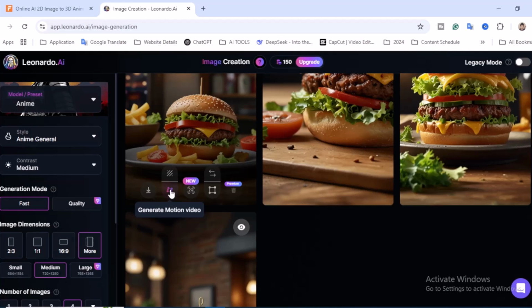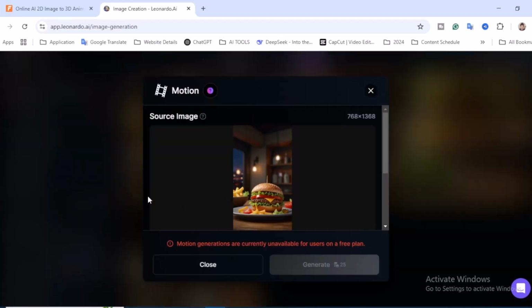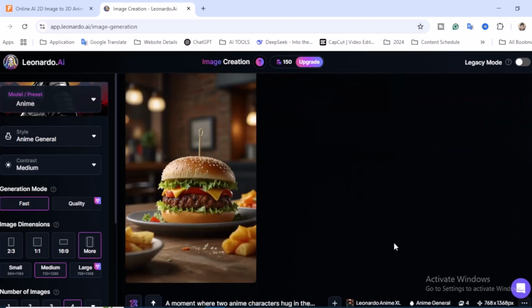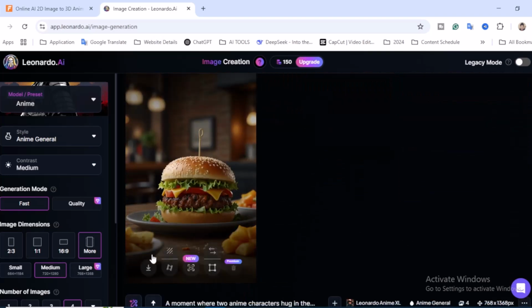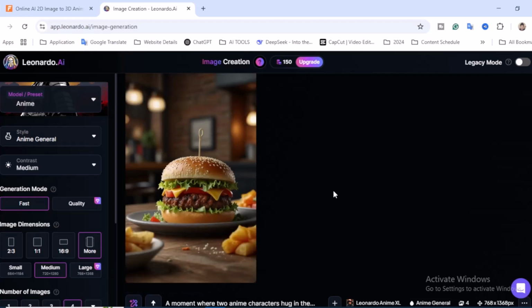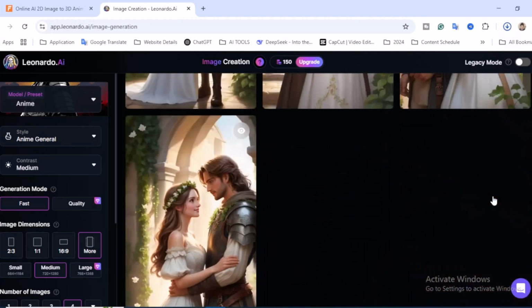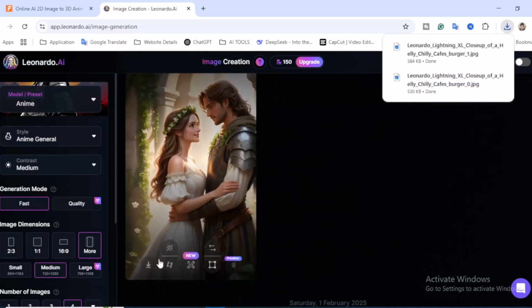When you want to click on generate motion video, maybe you can't because you are using the free plan. Also I am using the free plan. Okay, so what can I do? In this tutorial I'm going to show you how you can download the free image and then how we can use it as an animation. Okay, so let's download the image over here. I'm downloading over here. Okay, so let's download this image.